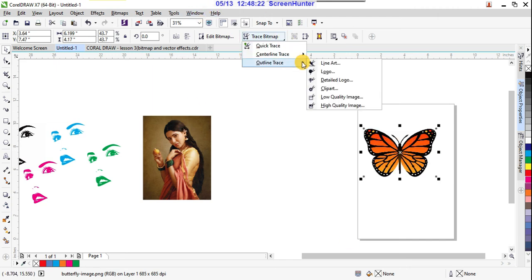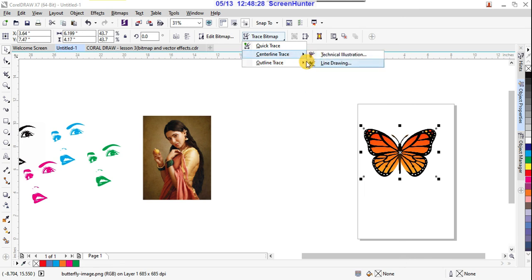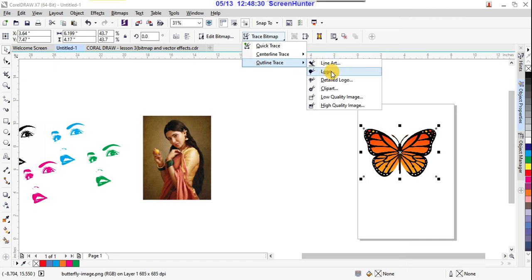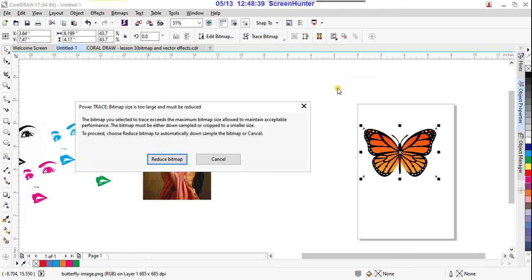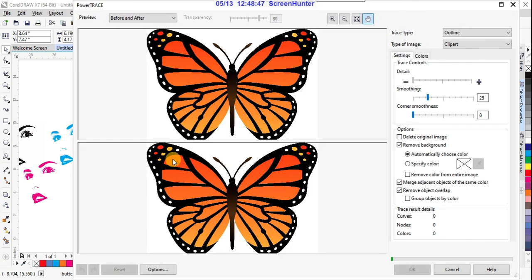See, so we have to use these only, not those above options. The other people use those. So here line art and logo. The detailed logo is better than your logo, so we are taking the detailed logo. And suppose click on the clip art. So see, it is telling that your bitmap size is very big, so you must reduce the size. So reduce size. Now see, this is your before and this is after.